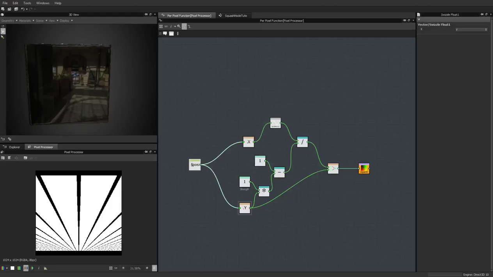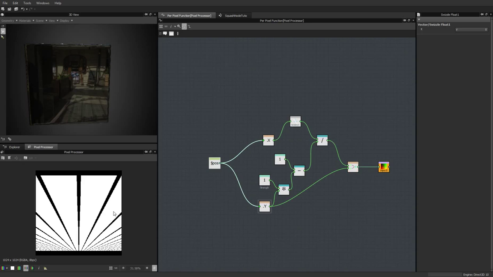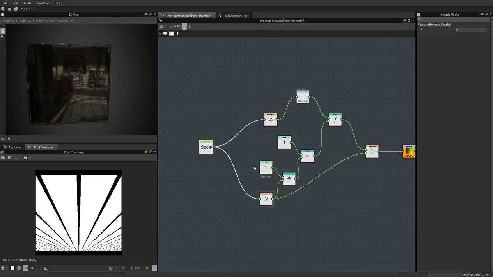Hey guys, welcome to the second part of this Substance Designer 5 video where we're going to build a squash node. In the previous video, what we have done is start building the pixel processor, and what we have right now is something like this.